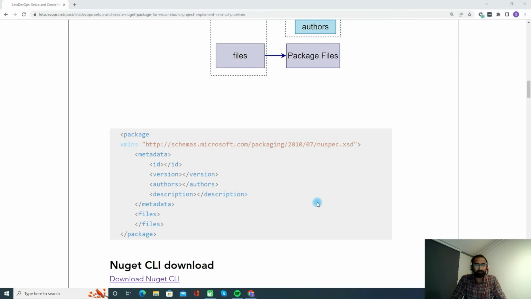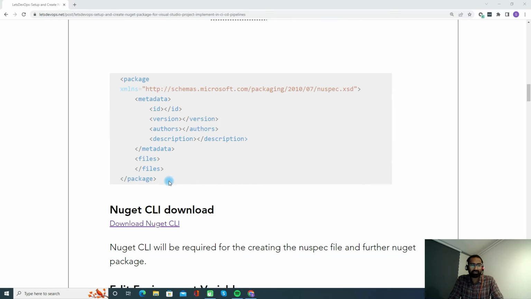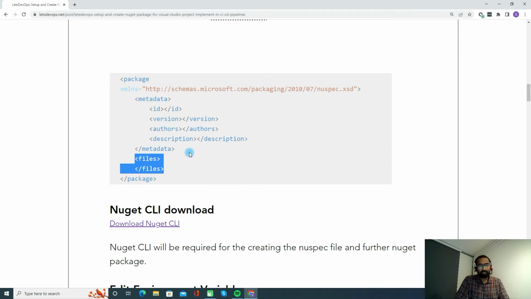Now you can see how the nuspec file looks. If you see here, we have a package detail. Under that we define the metadata, and under that metadata we have ID, version, author, and description. There are a couple of other optional metadata fields you can also define, and those details you can find in this link. But these are some of the basic or required fields that we need to have. This is mainly for all the details required for your package. And under the files section we define what files we want to include as part of our package creation.